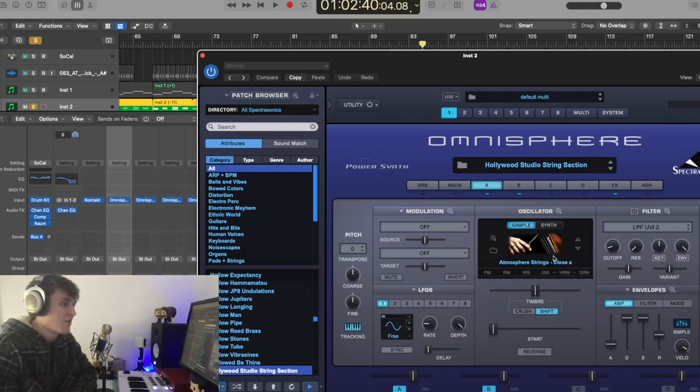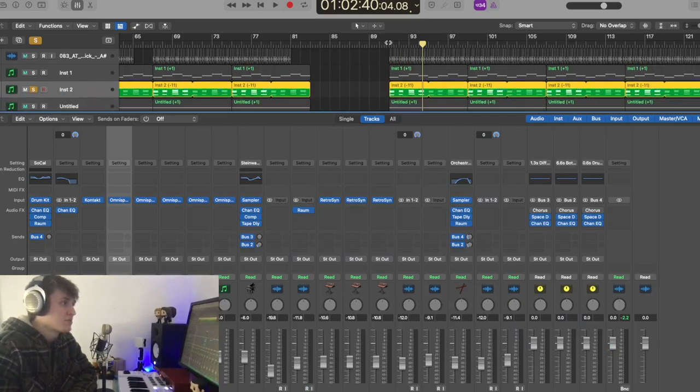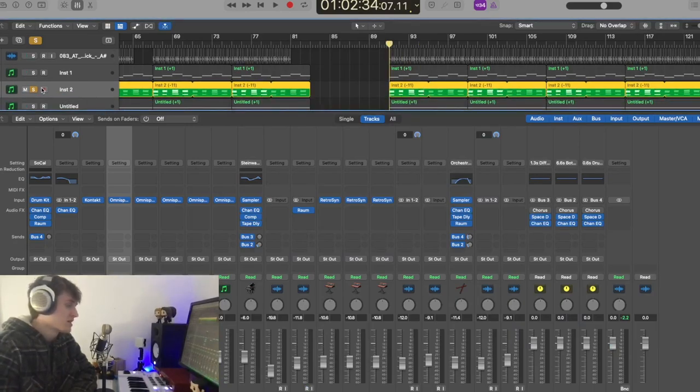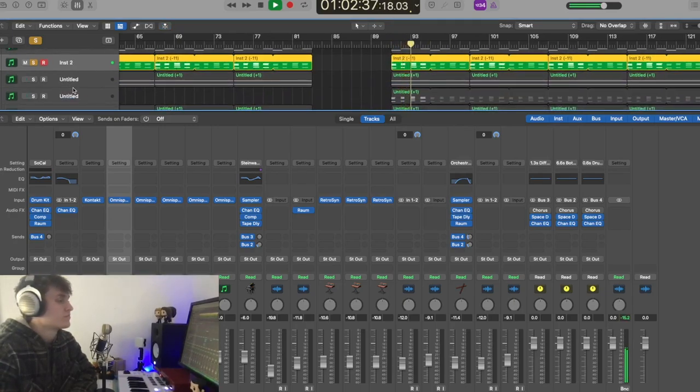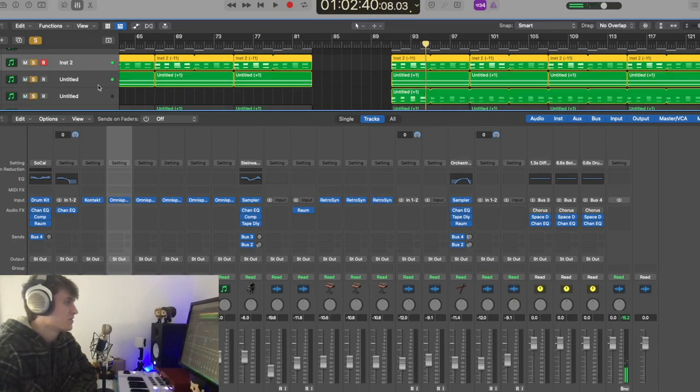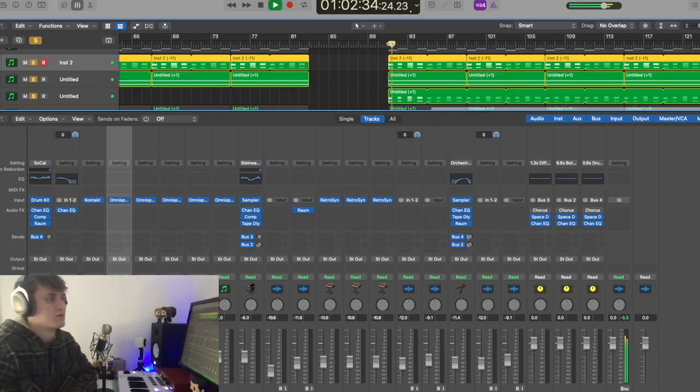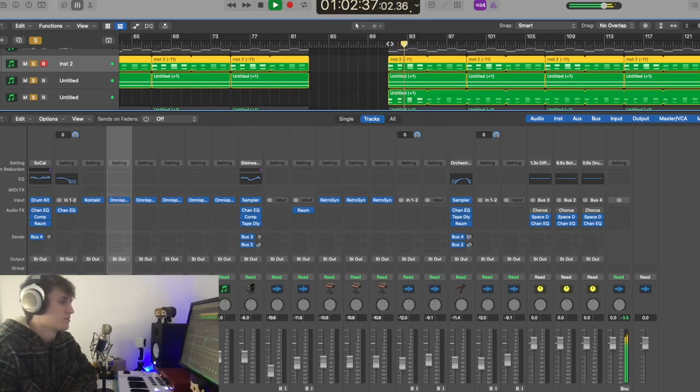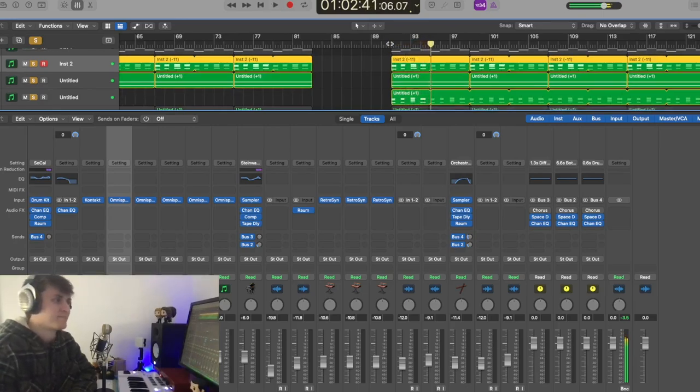But most of the time I leave it how it is, because what's really cool about Omnisphere is it does blend sounds together. So you've got the atmosphere strings ambient blended with the atmosphere strings close A. And it creates this really beautiful cinematic strings, which we're just playing the chords here. And I just layered it with a couple more. How good does that sound?